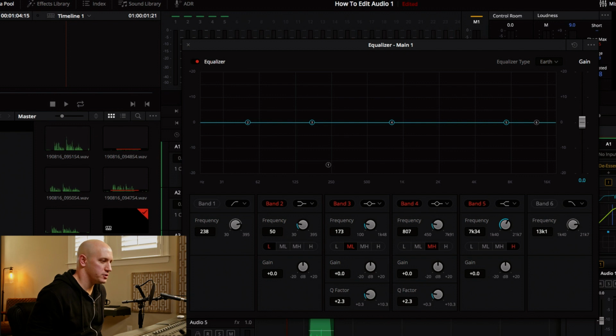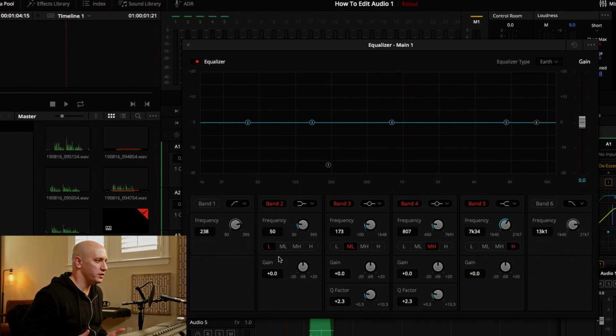So what I'm opening right now on the desktop is the equalizer in Fairlight, and that's built right into the channel strip here in the mix window. Equalizers essentially allow you to manipulate the frequencies of the audio that you recorded, in this case out in the field. So you can remove low-end frequencies, remove high-end frequencies, or increase those. It allows you to manipulate whatever you need to manipulate to get the best results out of whatever you recorded.